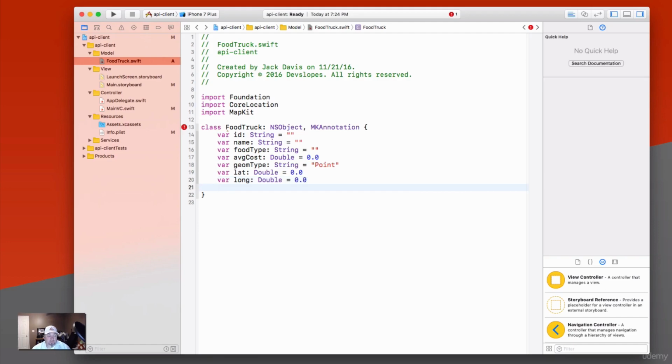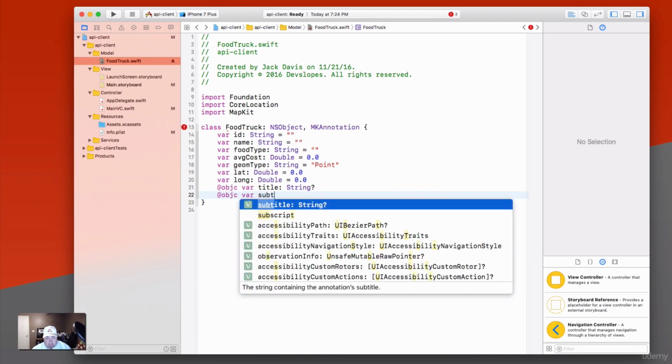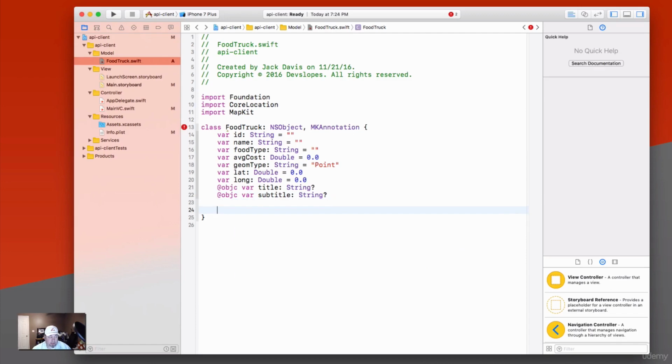All right, and then here we've got to have, or we don't have to have, these are optional. But we're going to have a title and a subtitle, and I'll show you what those do here in a little bit. We've got to decorate these with Objective-C decorators because they're part of that MKAnnotation protocol that we're conforming to. So that's title, and it's going to be an optional string. And then we've got a subtitle. And it's an optional string.